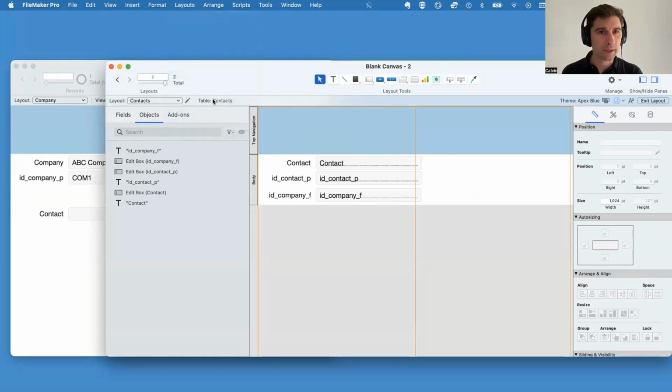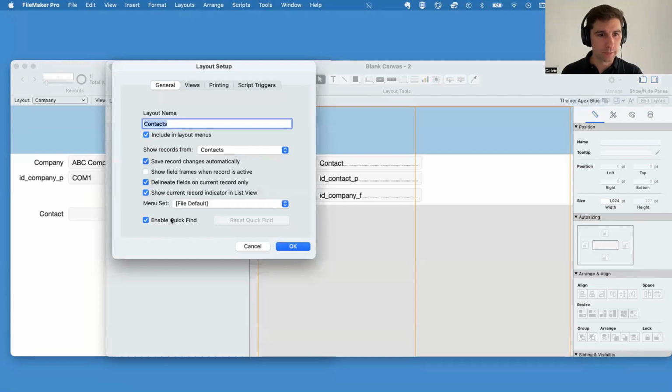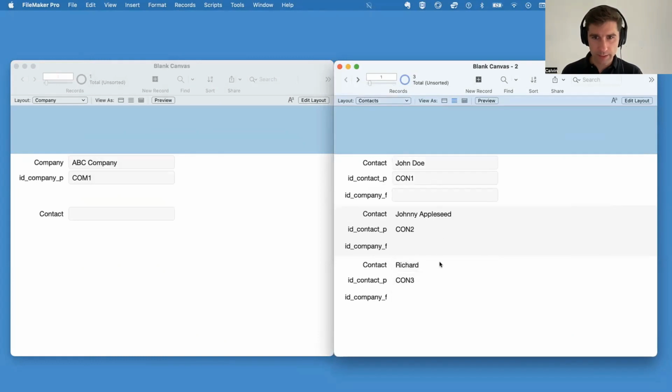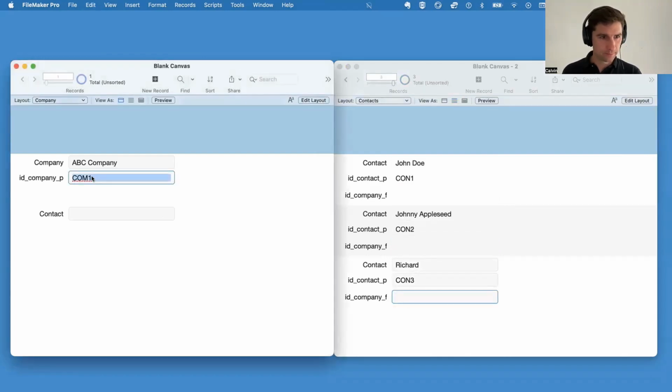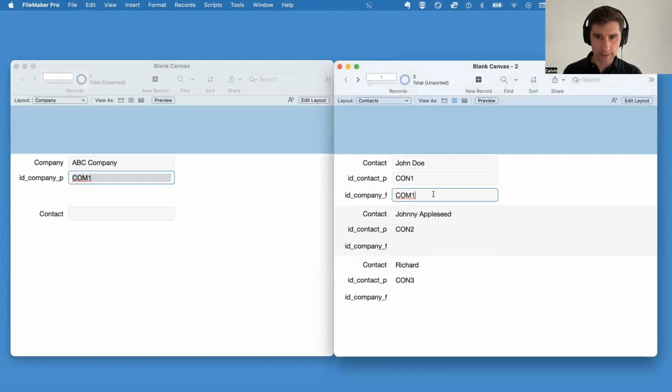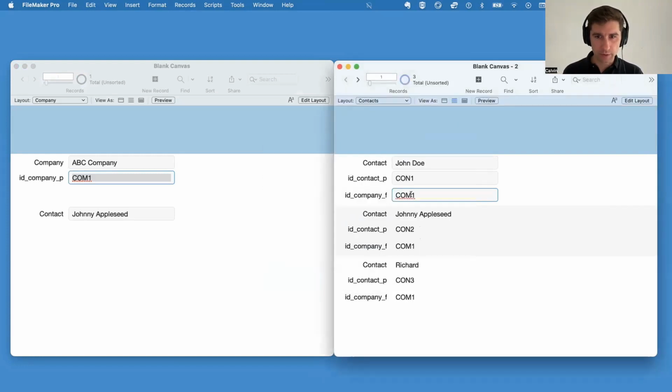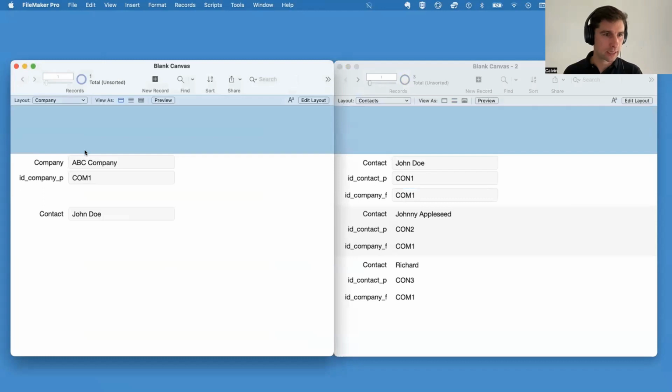And while I'm in this area, I'm going to disable that. OK, so now we see we have 3 records, and there's no foreign key information in here. So let me grab this foreign key over here. And I'm going to paste it in here and hit Command equals to do a replace field contents. And that will just put this COM1 into all of these records. So now all of these contacts, all 3 of them, are associated with the ABC company. And we can see John Doe is right here.